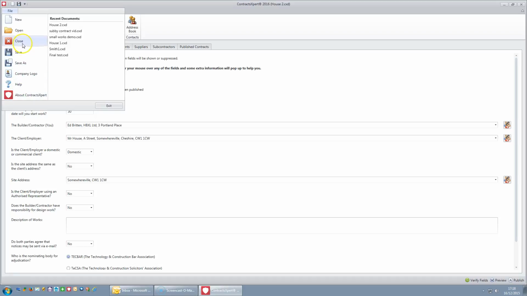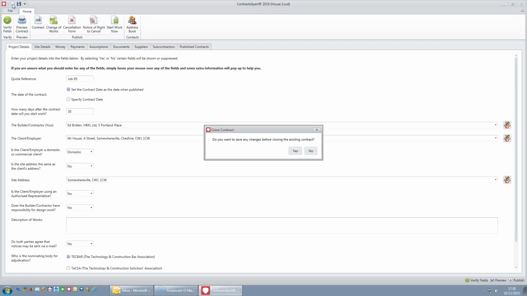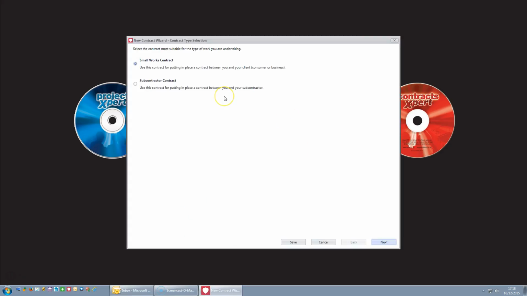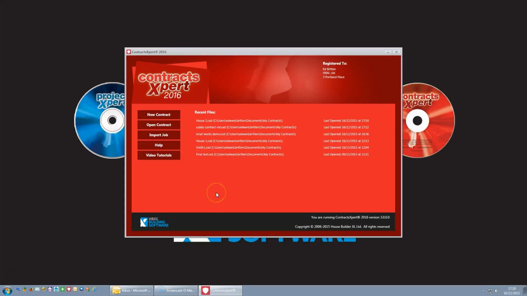You've also got options to close, save, and save as if you want to give it a different name. You've got a save button at the top if you want to save as you're going. And if you're in here and you think, I just want to jump straight into a new contract, you can hit this button up here to jump to a new contract. It will always prompt you if you want to save, so you say yes, and you go straight into the new contract wizard. I'll click cancel on that. And there we go.